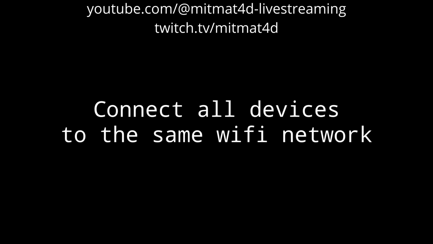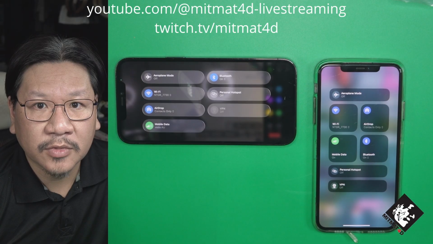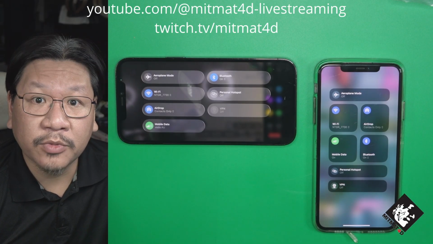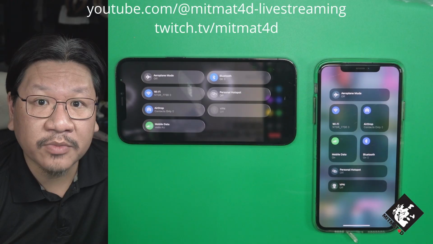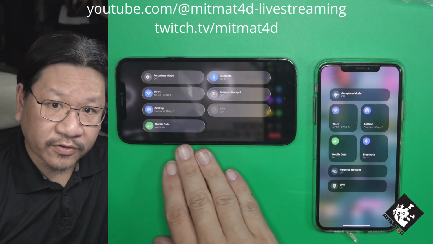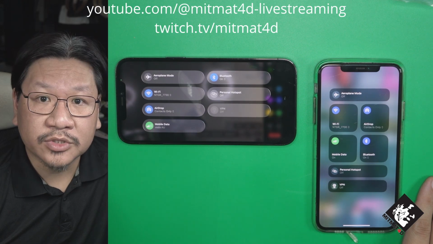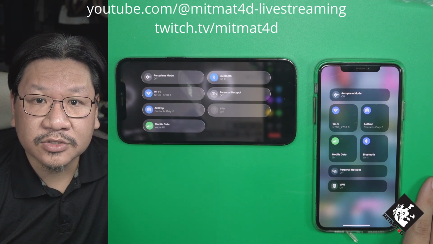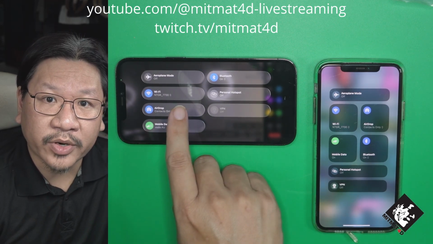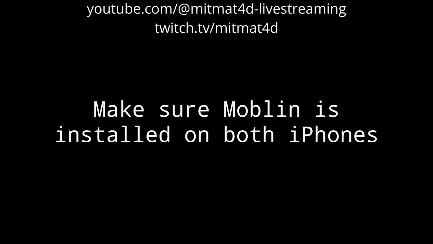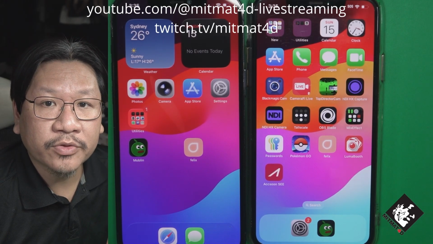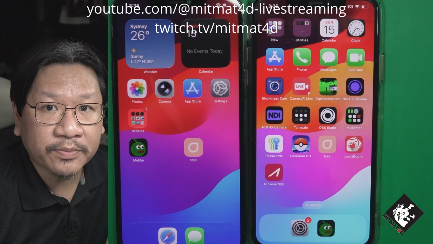In today's video, I'll be doing a dual phone setup for Pokemon Go screen sharing, this time using two iPhones. First thing we need to do is to make sure both iPhones are connected to the same Wi-Fi network. We have the main iPhone here running Moblin, and then we have the second iPhone which will be used to play Pokemon Go and thus sending its screen to the primary iPhone. And also make sure that both iPhones do have the Moblin app installed as well.